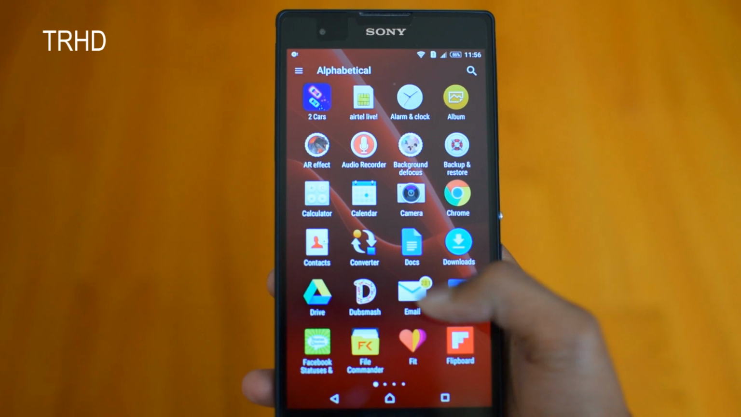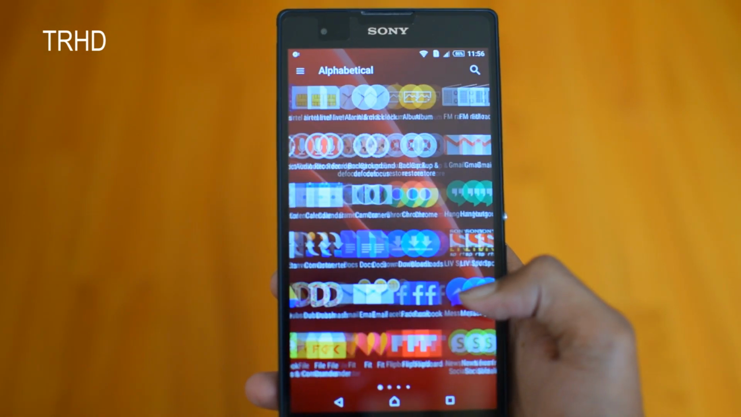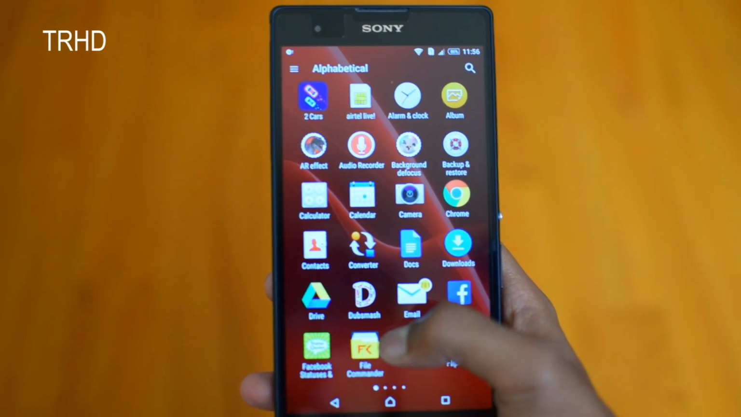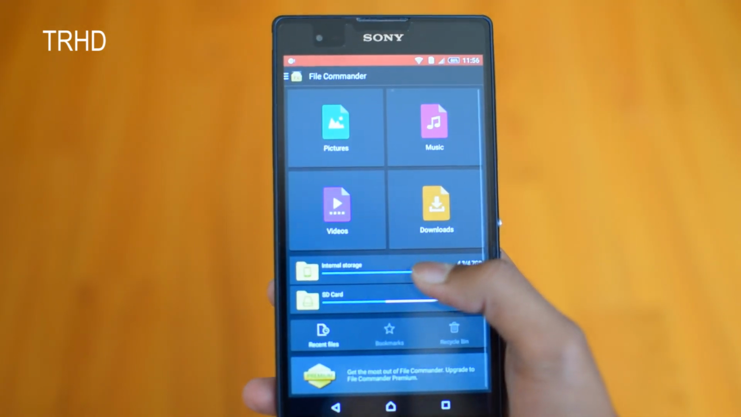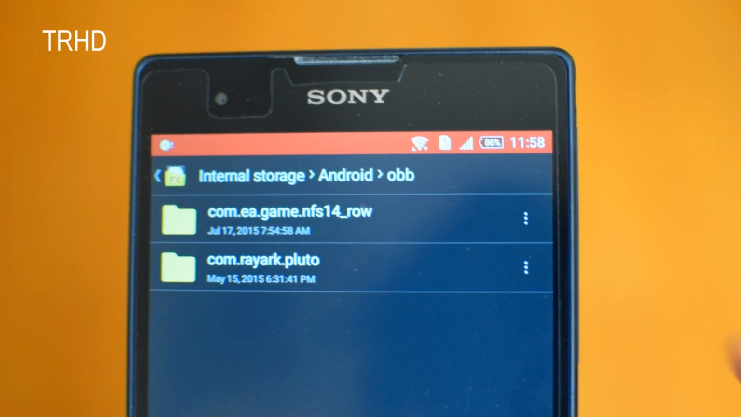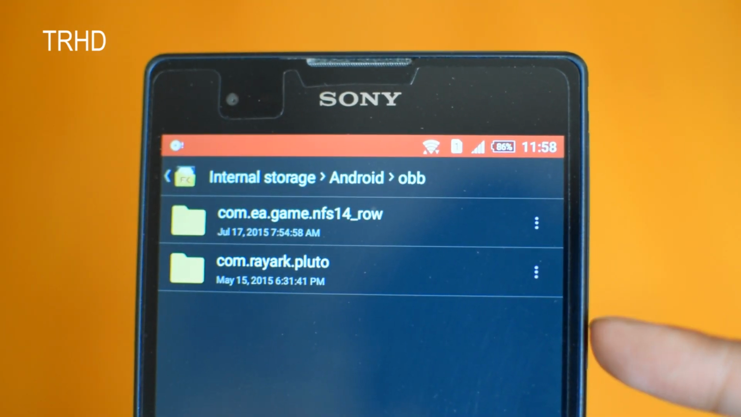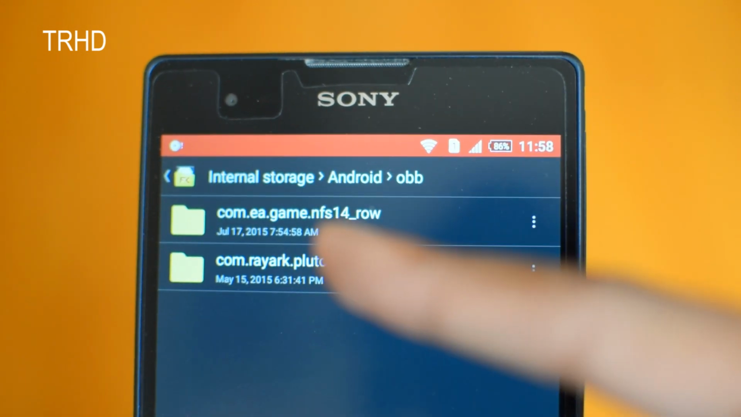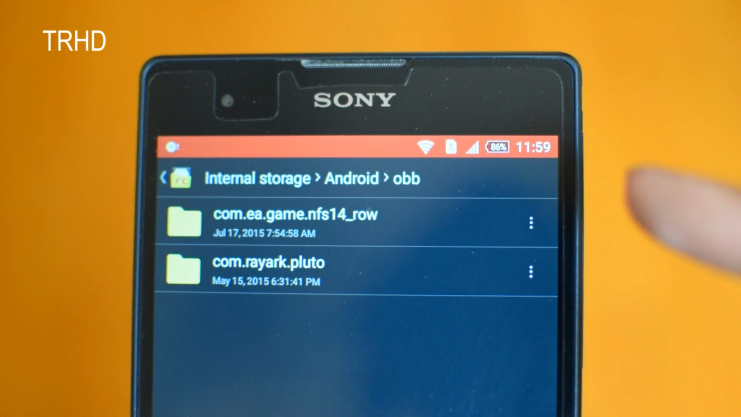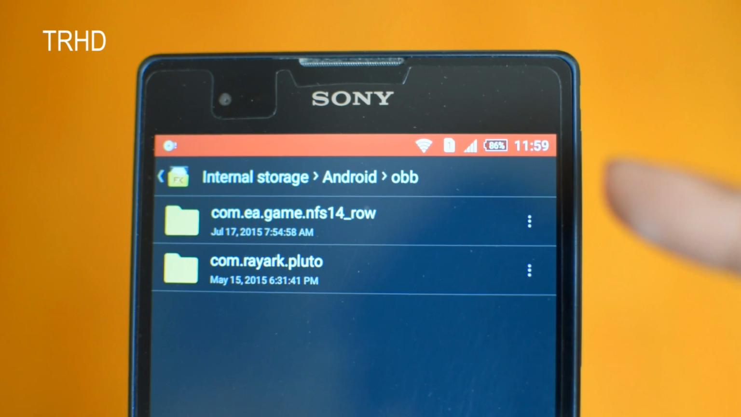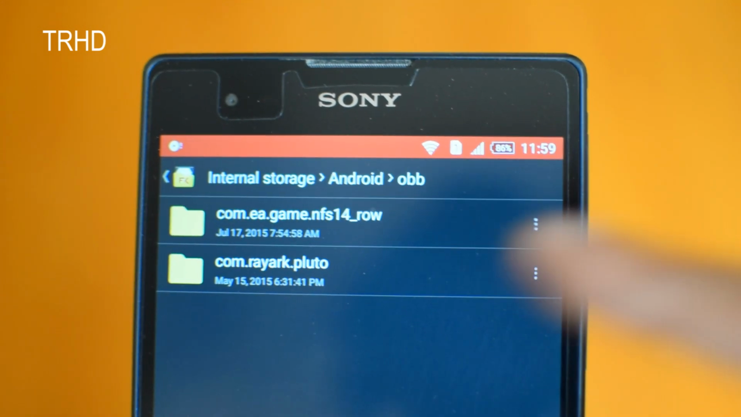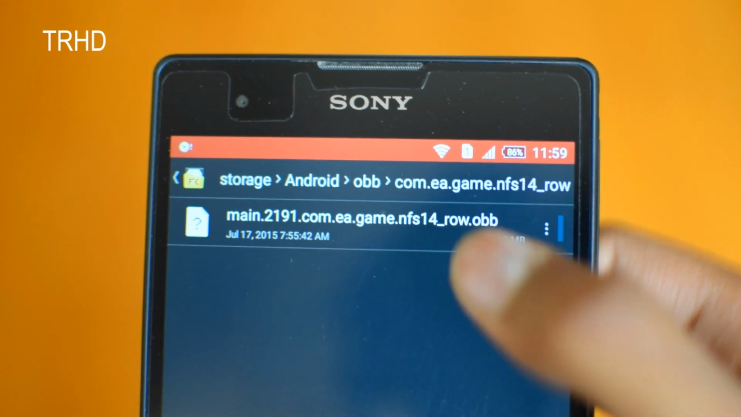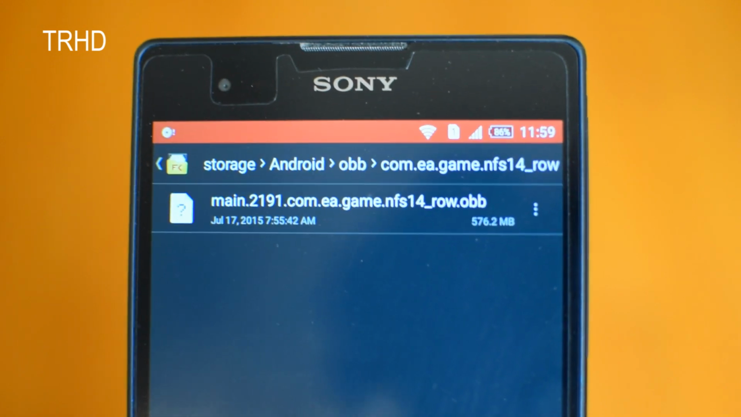So after downloading, I'll show you where to place the data in your phone. Go to File Manager, go to Internal Storage. This is where you need to place the data file in your phone, in the internal SD card, Android and OBB folder. If that OBB folder is not there, you need to create one and place the data. This is the data of the NFS No Limits.